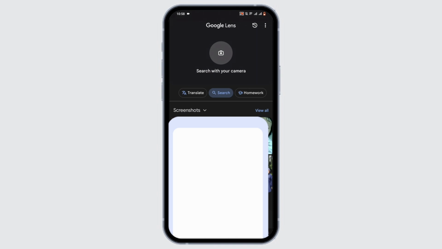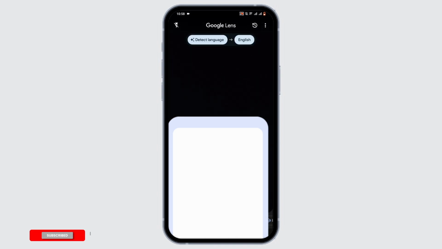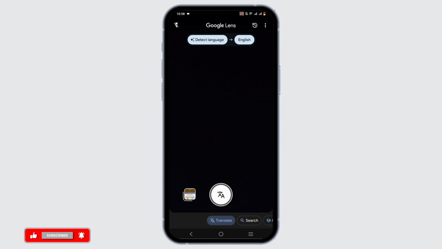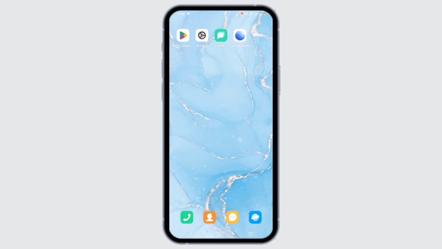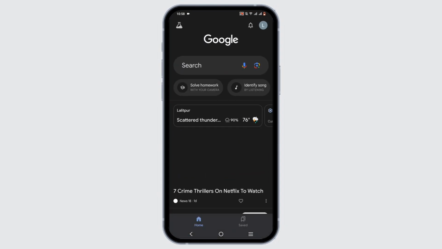This can help you to translate or even help you out during your homework or any of the assignment as well. You can also access it directly from your Google browser. In order to do so, launch your Google or Google Chrome.